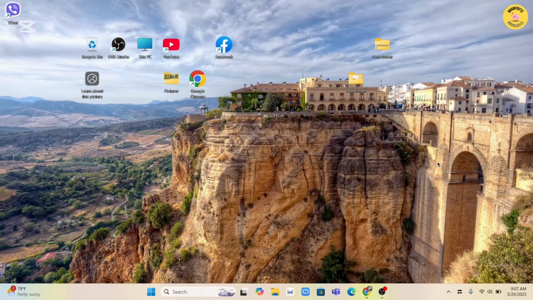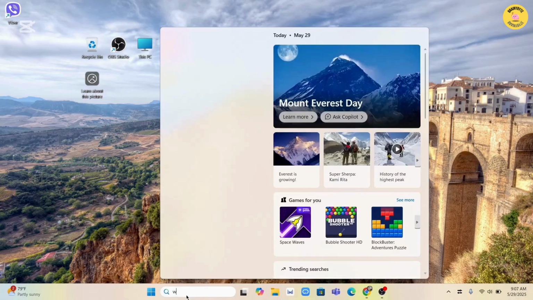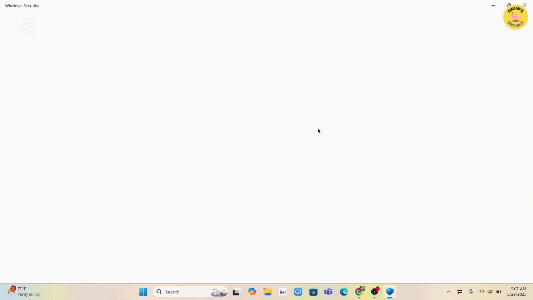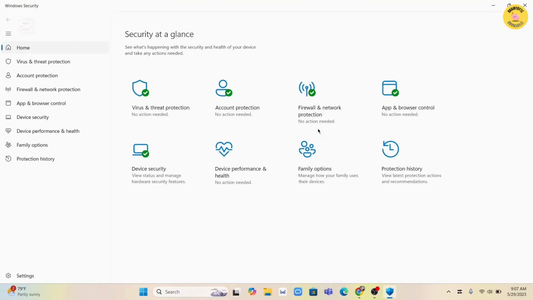So let's get started. In this process, first you'll have to open Windows Security. For that, you can easily search in the search bar at the bottom for Windows Security. Alright, after you search it, click on open. Now you are on the Windows Security.